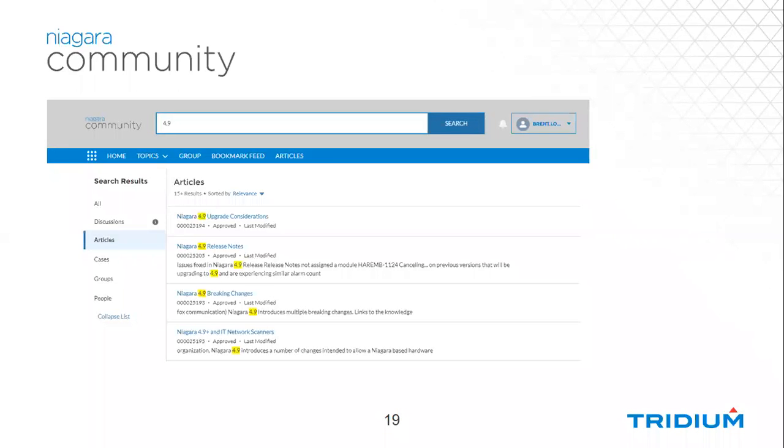This article explains how Niagara will behave when it believes it has encountered one of these network scanners. So I recommend that you take a look at that if that's something that you have been running into. That's something that we've been working on along with 4.9. And would love to have your feedback on that as you start to roll out 4.9.